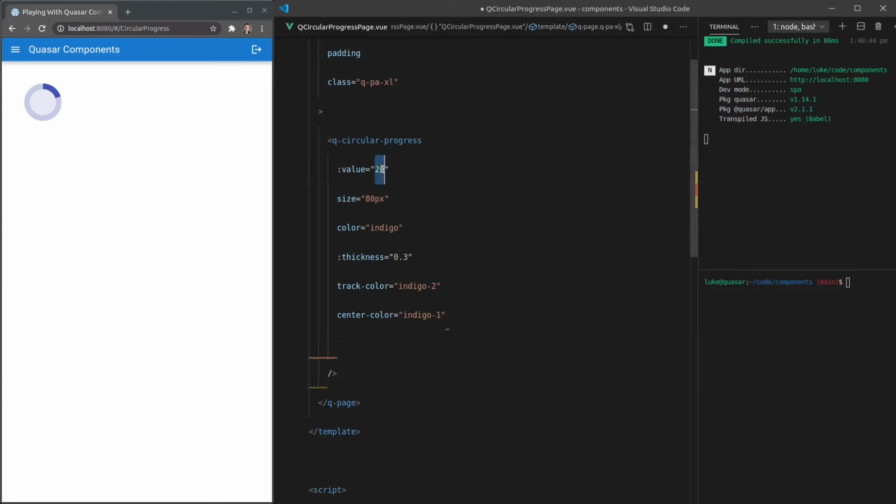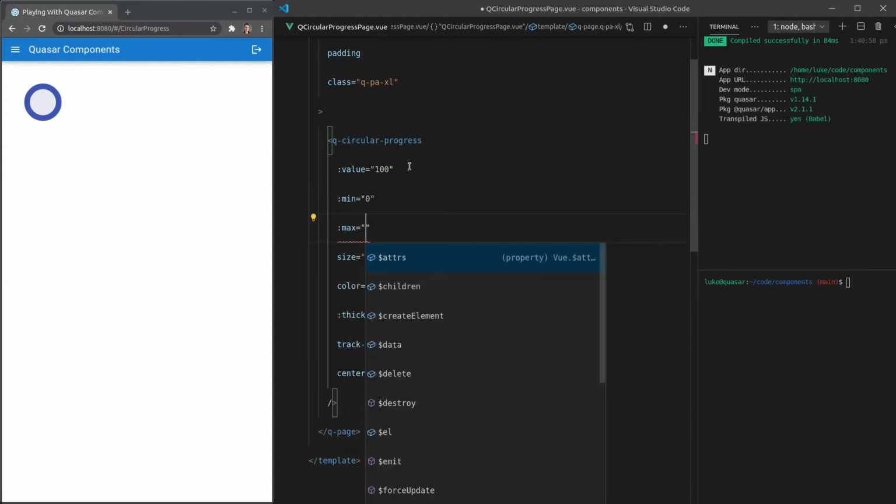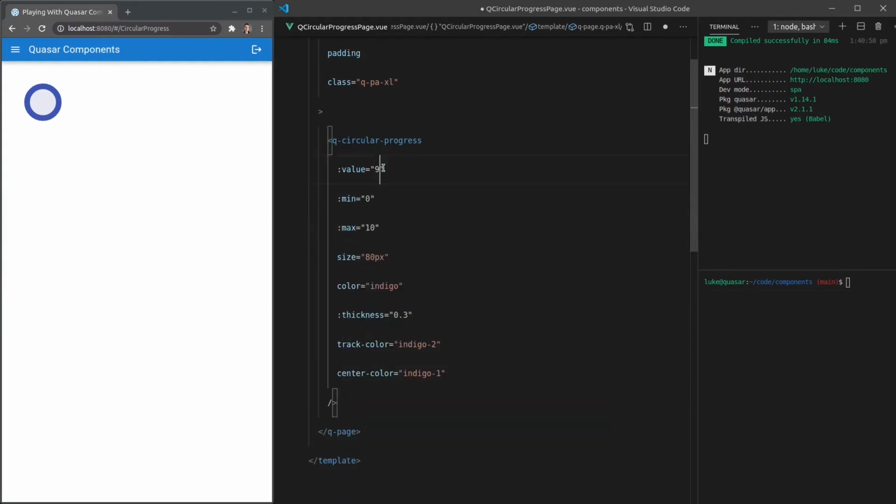So by default, 0 is going to be nothing and 100 will be full. So this basically represents the percentage, 0 to 100%. However, we might want 10 to be the maximum value. So we can say minimum is equal to 0, maximum is equal to 10, and then let's set this value to 9. Yeah, and so that's almost a 10, meaning it's almost full. And if we set it to 10, then that's going to fill it up.